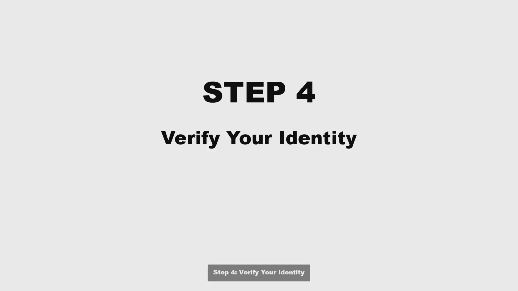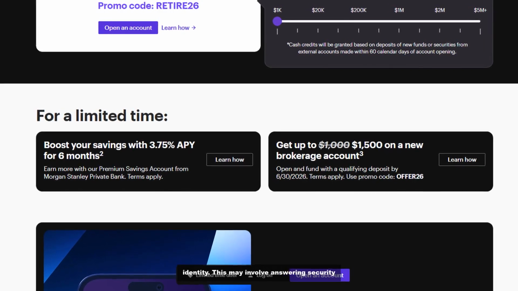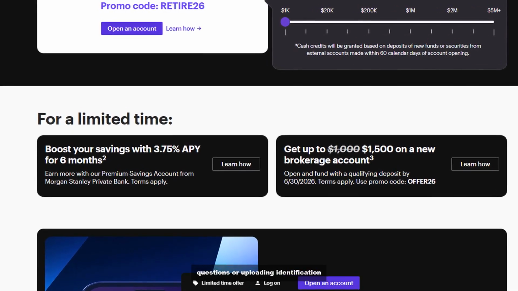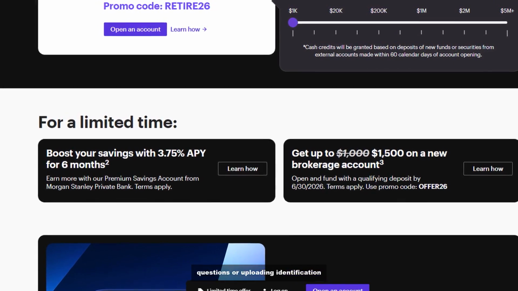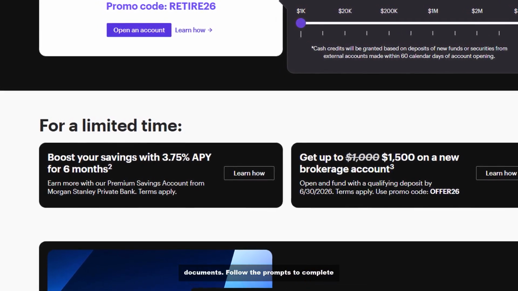Step 4. Verify your identity. ETRADE will require you to verify your identity. This may involve answering security questions or uploading identification documents. Follow the prompts to complete this step.